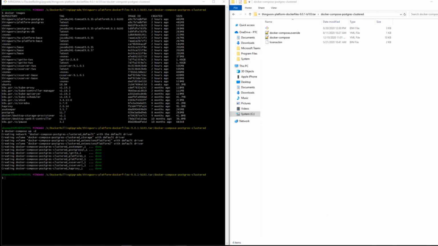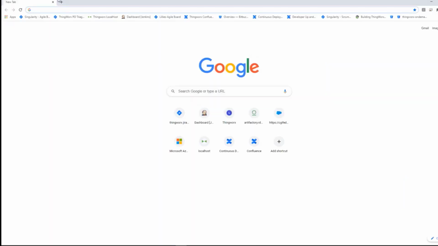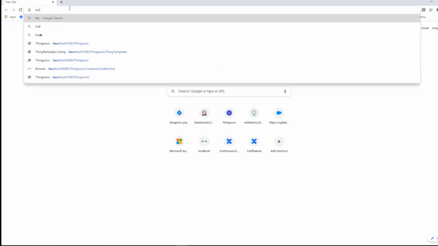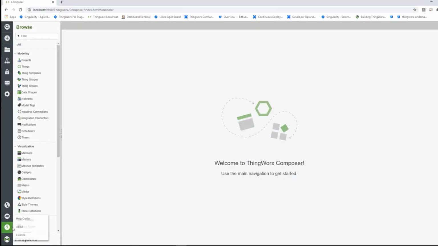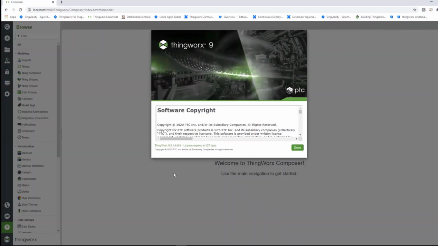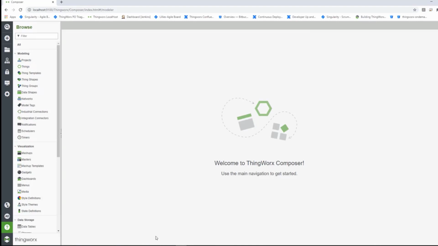So once all the containers are up, we can verify that the platform is running on the HA proxy node. So as we can see, the platform version 901 is up and running.